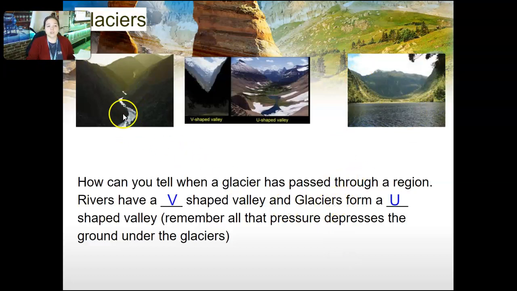Why? Because originally it might have looked like this, and the glacier came down through this little valley. And as the glacier goes down the valley, that ice is really, really heavy, and it pushes, it depresses out, and it forms that U shape. You can see the U-shaped valley right here, as opposed to the V-shaped valley right here. V, river, U is glacier.